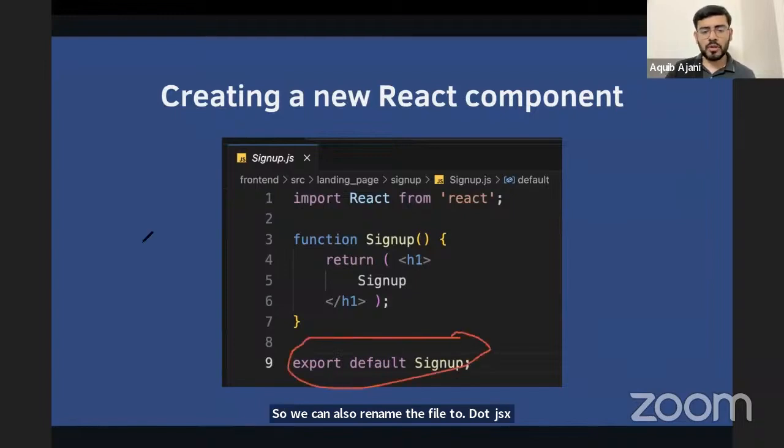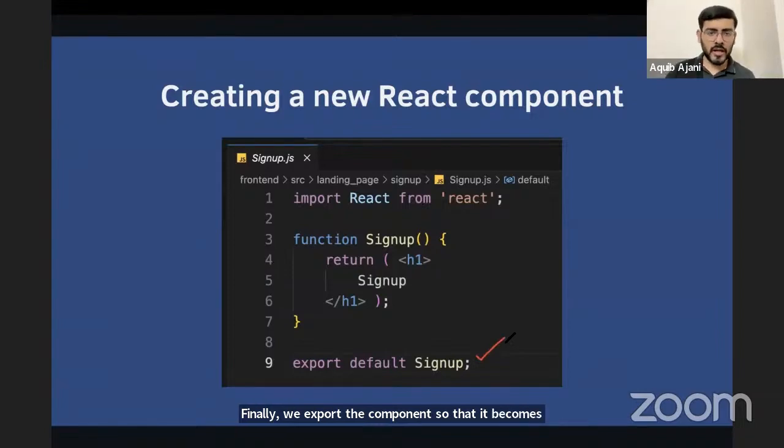Finally, we export the component so that it becomes available for other parts of the application as well. So we will want to call it in index. We might want to use it in another component, etc., etc. So for all of those use cases, we need to export this particular component.